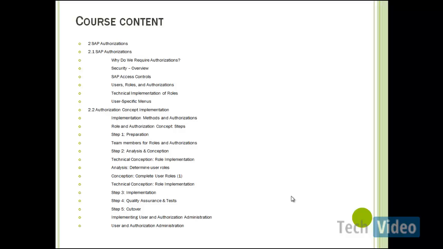First step will be the preparation. In the preparation steps we will be discussing about technical concept and role implementation. So this includes many steps. The first step is preparation. In this preparation step, we will be discussing about team members for roles and authorization. Who are all the parties we can include in our authorization concept design, and which are all the expertise we need to consolidate this SAP authorization concept.